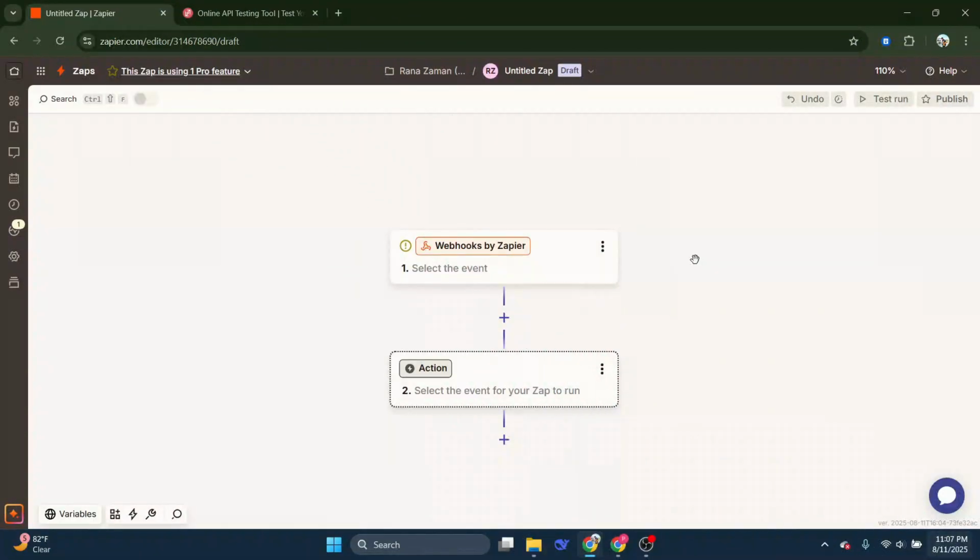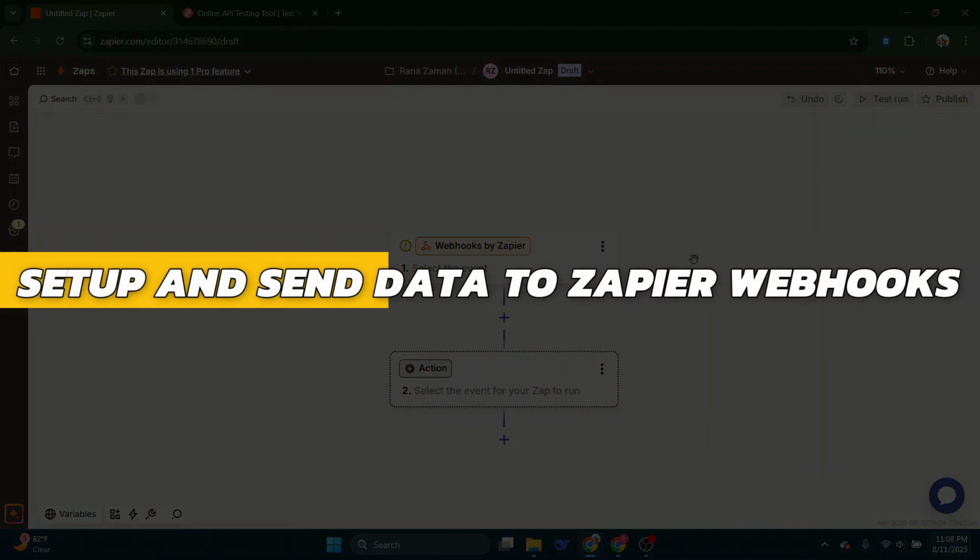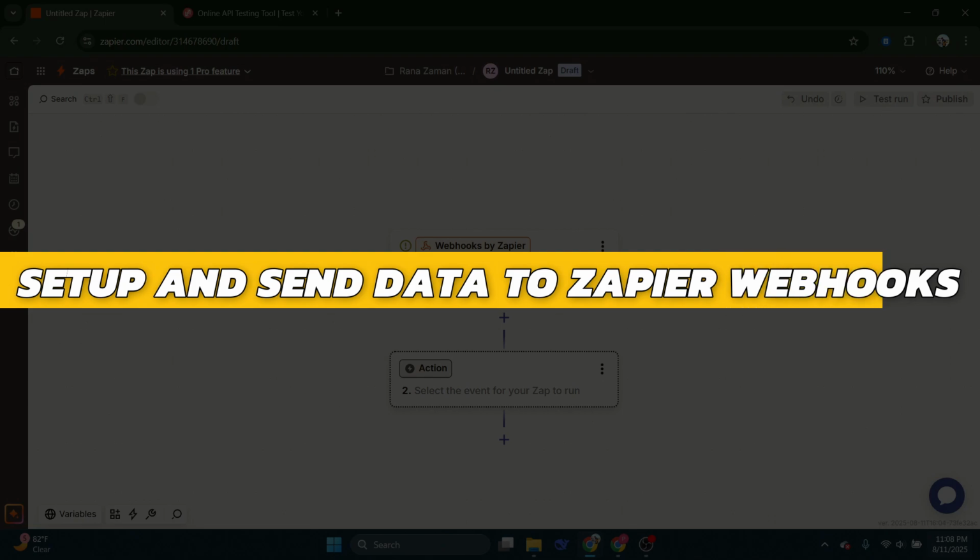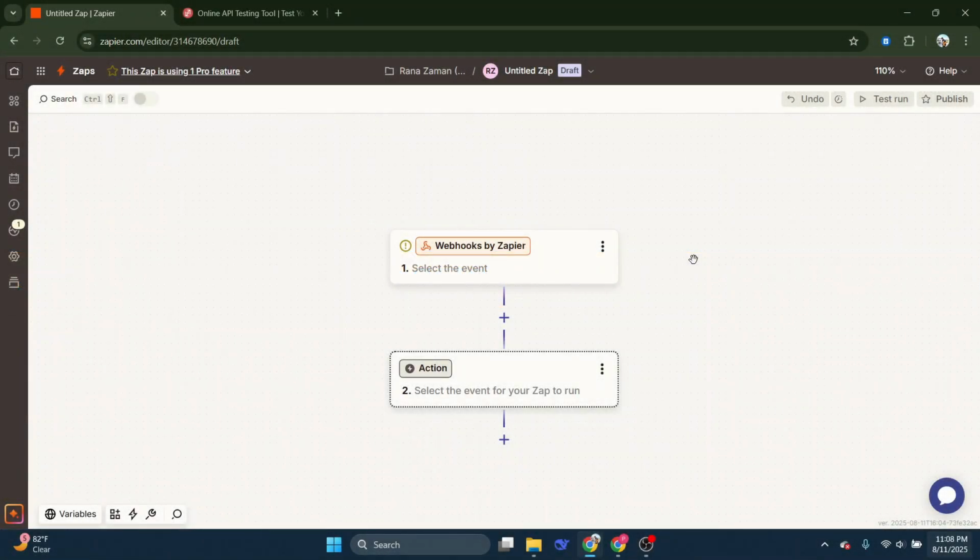Hey guys, in this video I will show you how to set up and send data to Zapier webhooks. Alright, so let's begin with the video. This is a powerful way to automate tasks by connecting different apps through Zapier.